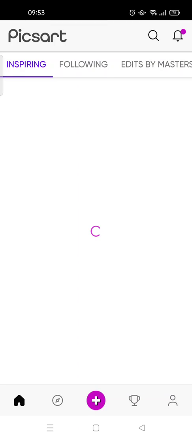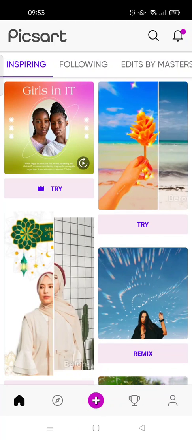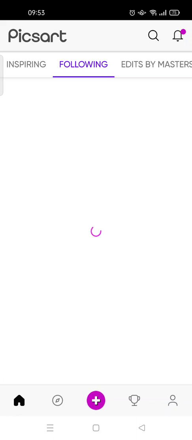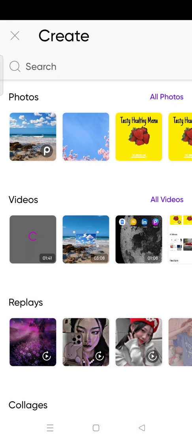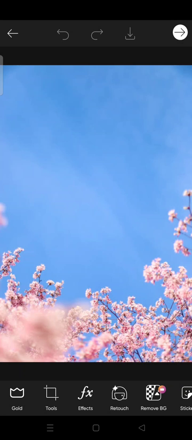So open the Picsart app, and then at the home page, click on the plus icon to create your design. And then I want to edit these pictures. As you can see, these are flowers with sky. There's no cloud, and I want to add the cloud.